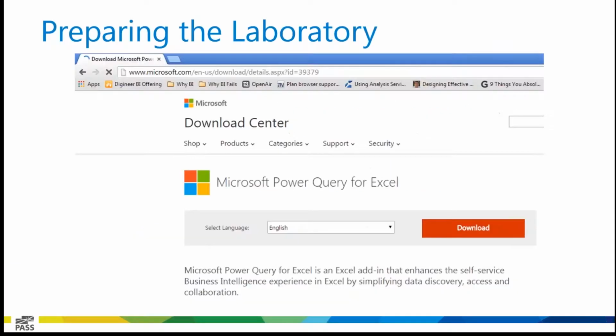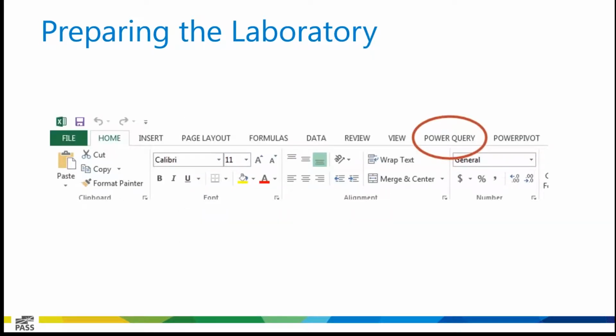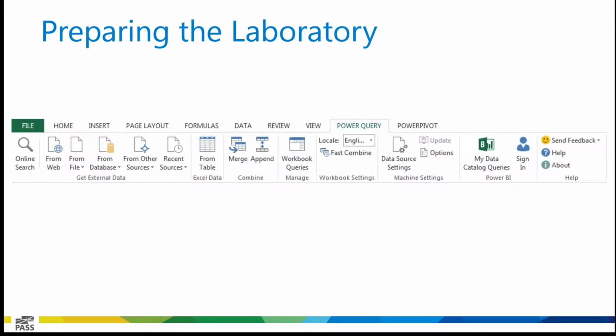So at least up through Excel 2013, Power Query is a separate download from Microsoft. It's free. Just look for a Power Query download in your search engine of choice, and you can download it, and it'll be an add-in for Excel. Once you've done that, you're going to have a little Power Query option in your Excel ribbon that you'll be able to click into and see the various options that you have for starting to work with Power Query.